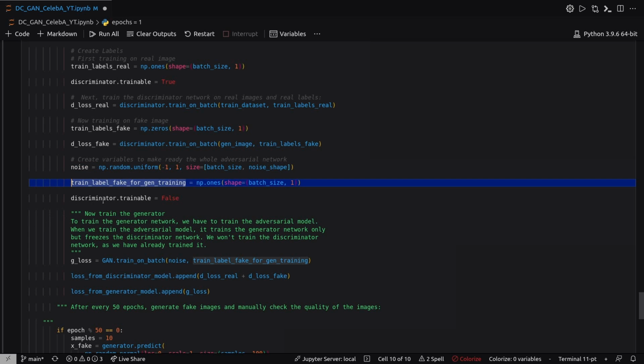So these will be fake labels that are classified as ones. That's why I'm creating np.ones. That will be fed to my adversarial network. And again, I'm setting discriminator.trainable to false, because like we discussed earlier, when the adversarial network is getting trained, I cannot train the discriminator model simultaneously. I have to freeze it.